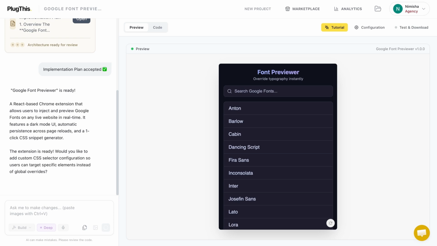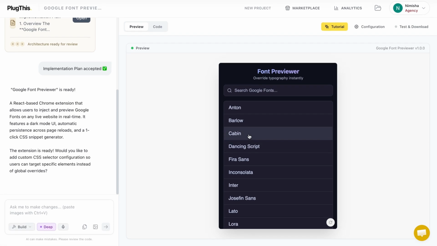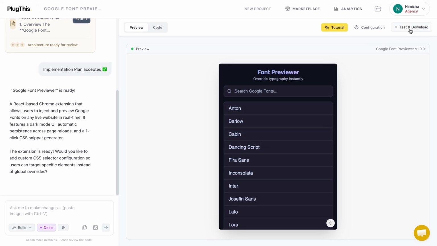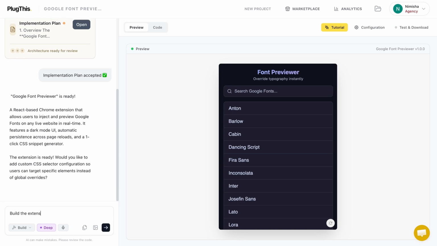Okay, it says the extension is ready. Allows users to inject. Okay, time to test it out. Oh, there is one thing that I forgot. I'm not able to record my entire screen, only this window, so you won't be able to see the extension if I build it as a pop-up. So build the extension as a side panel. Forgot to mention that.